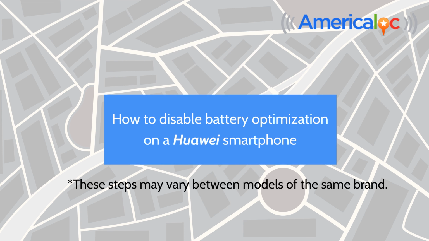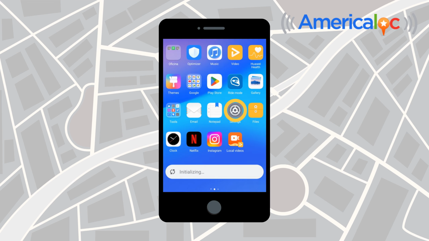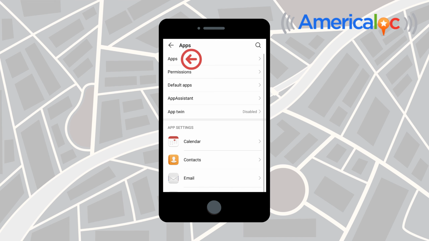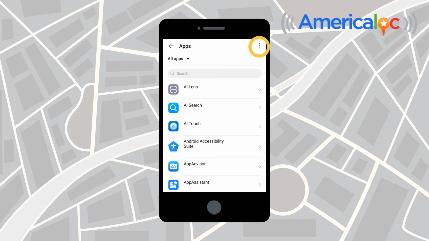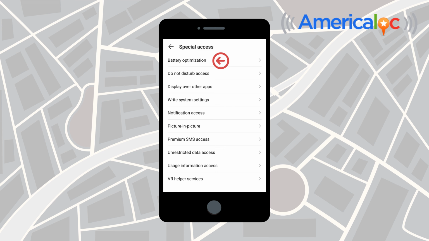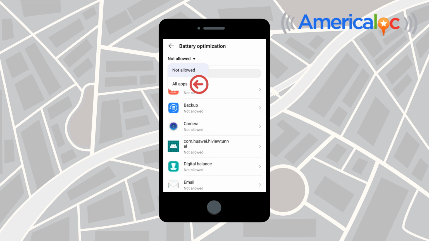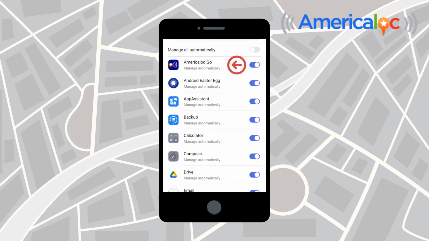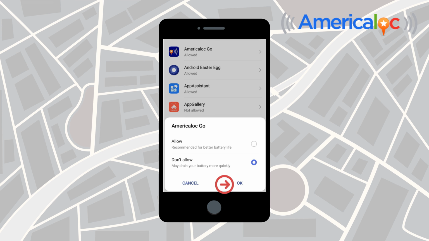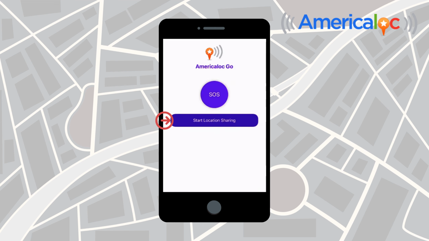Now, let's see how to disable battery optimization on a Huawei smartphone. Select Settings. Select Apps. Once again, select Apps. Click on the icon for the drop-down menu. Select Special Access. Choose Battery Optimization. Select the option All Apps. Find and select the app Americaloc Go. Choose Don't Allow. Finally, click OK. Return to the app and tap Start Location Sharing.